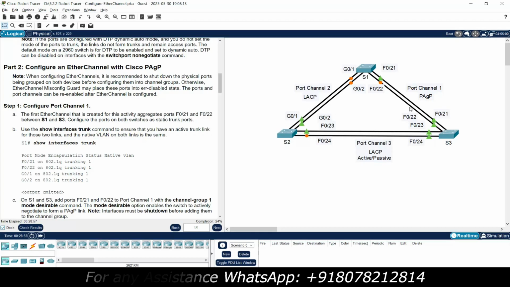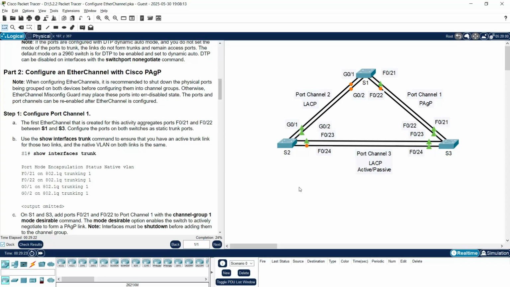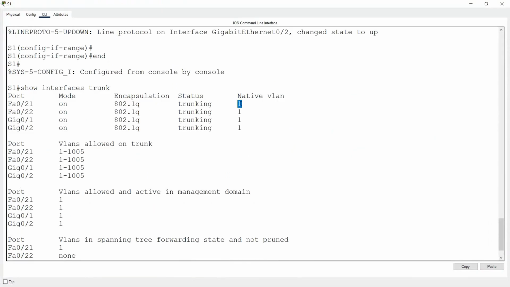So already we configured it. Now all the switches we configured, and we verified it also, right? Use the show interfaces trunk command to ensure that you have an active trunk link for those 2 links, and the native VLAN on both the links is the same. Yes, we have seen that the native VLAN is the default VLAN, that is 1.